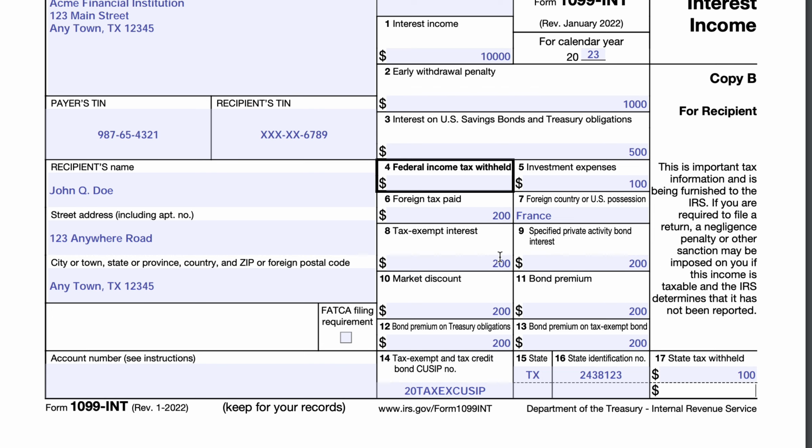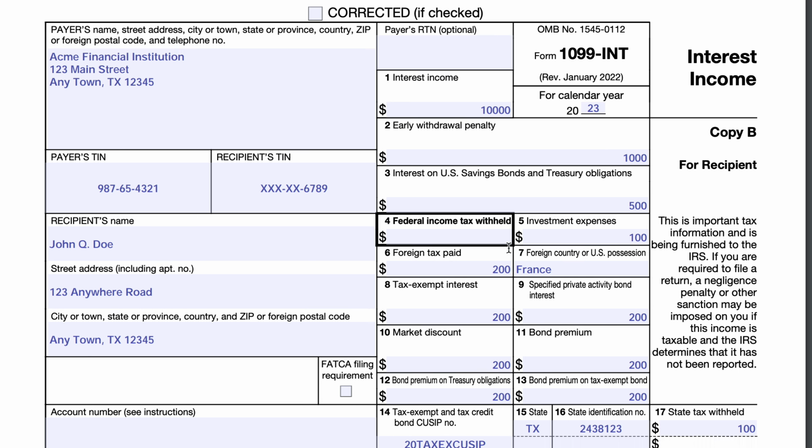So we do cover a little bit more depth on this tax form in our article, which you can find on our website. Simply go to teachmepersonalfinance.com, type in IRS Form 1099-INT, and you'll see the article appear.